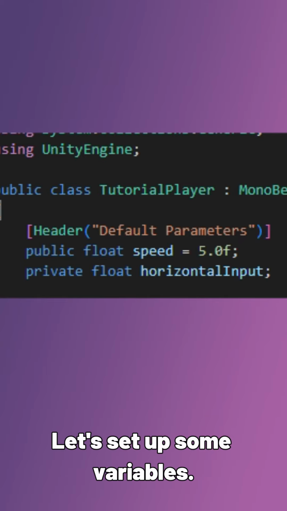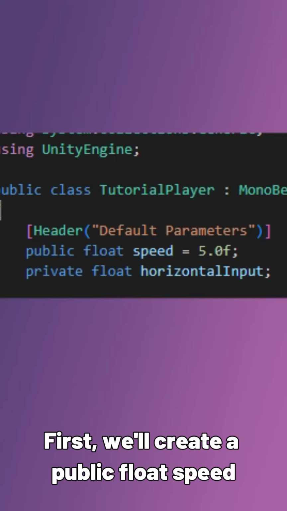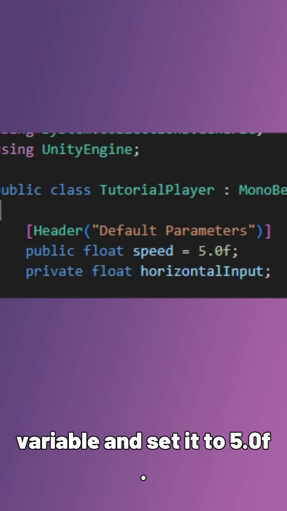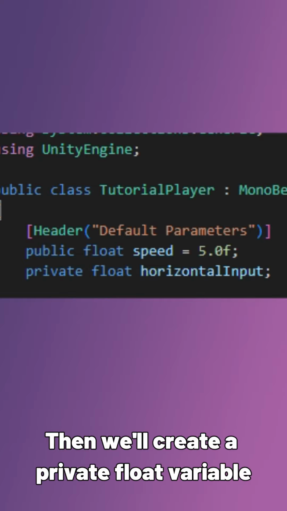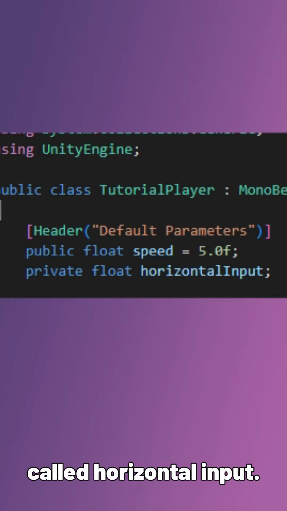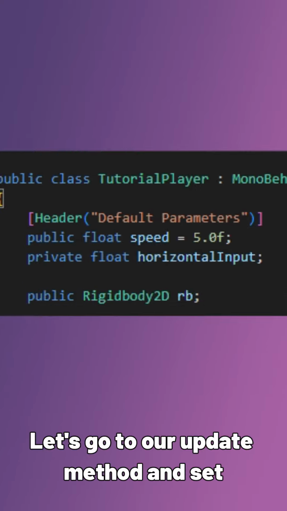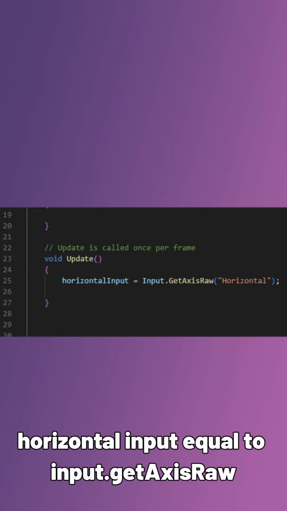Let's set up some variables. First, we'll create a public float speed variable and set it to 5.0f. This will control how fast we can move. Then we'll create a private float variable called horizontalInput. Let's go to our update method and set horizontalInput equal to Input.GetAxisRaw("Horizontal").